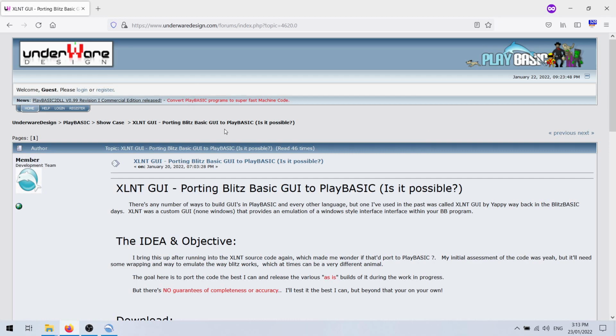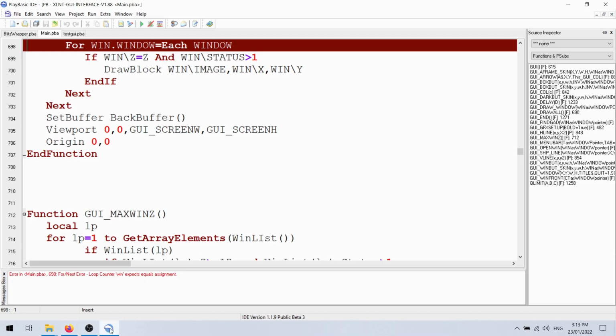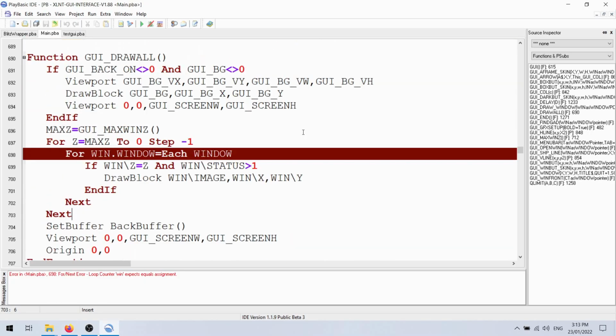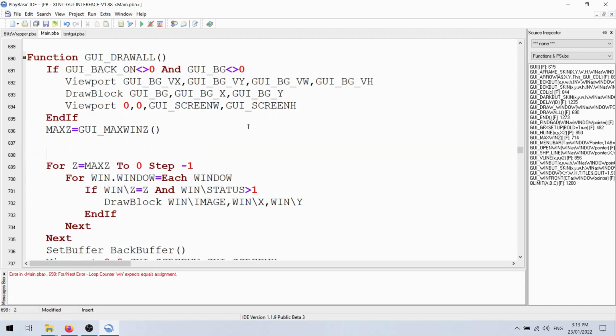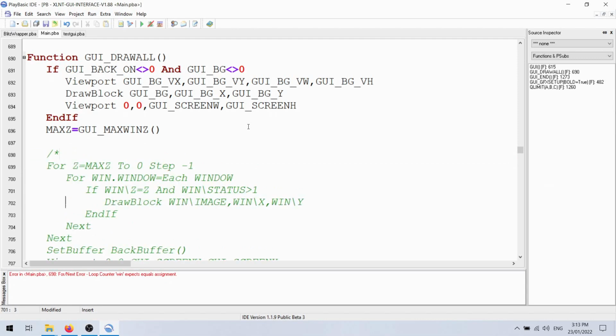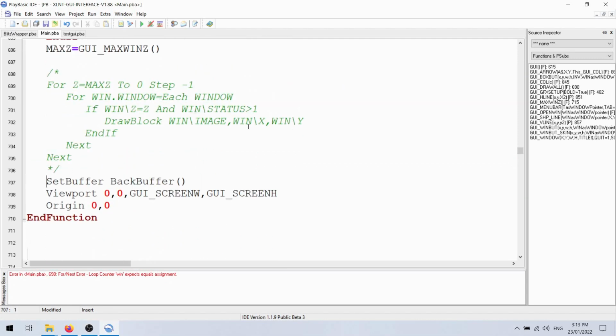Oh, didn't explode, so that's good. Didn't work, but you know, just saying. This draw all function does the same thing. It's just stepping through the windows. It's doing almost exactly the same thing. So I'll just comment that out. Set buffer.